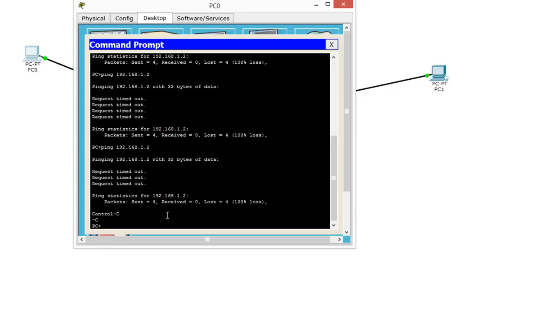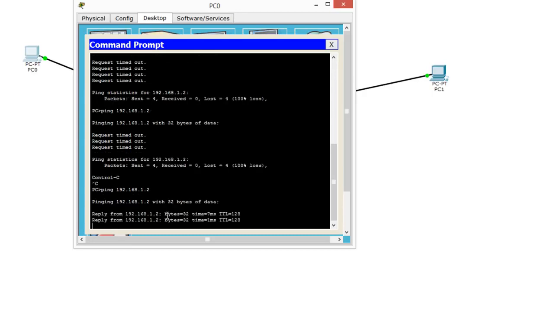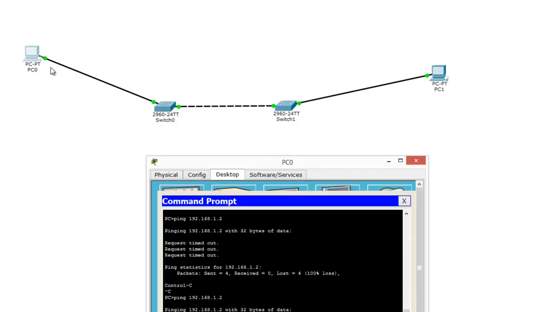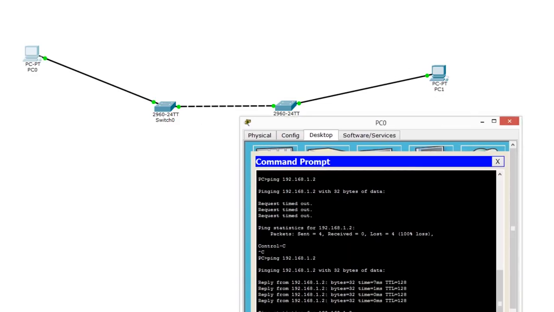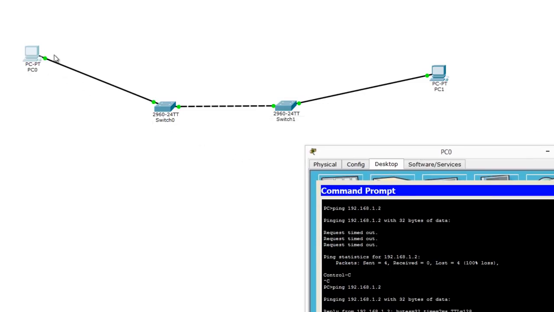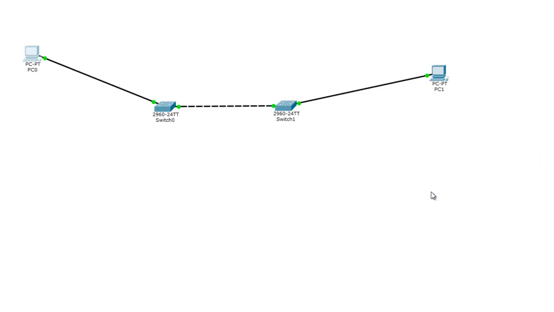Now if I ping from here, will it ping? Absolutely yes. This is in VLAN 10, this is in VLAN 10, and this is in trunk. So traffic is going like that and it's pinging absolutely fine, no problem at all. So what it did, it literally made sure that if it is in different VLANs, it doesn't work. If it is in same VLAN, it works. And that's what VLAN is all about.